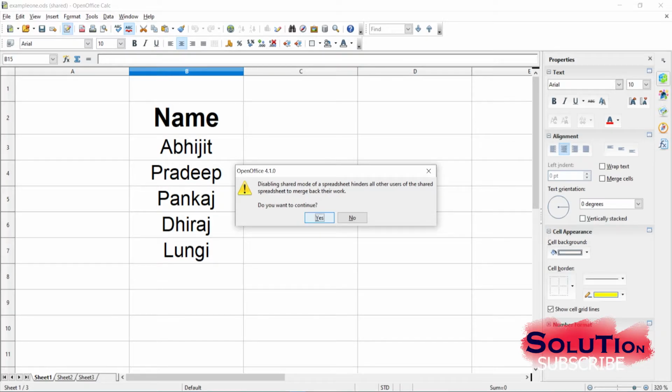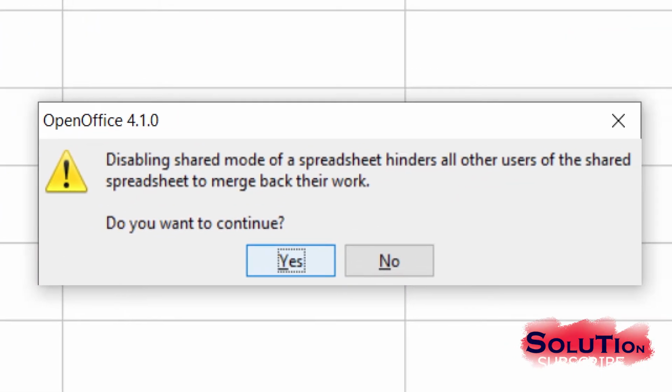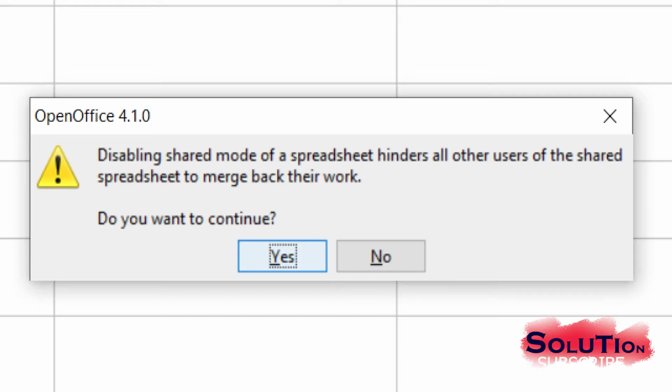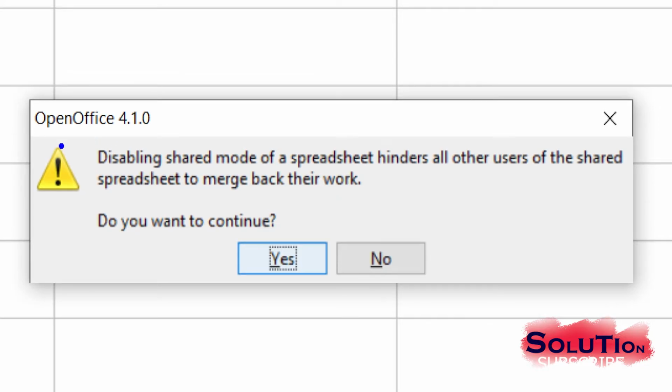Once I try to undo the sharing option, you will find a message like this: disabling sharing mode of a spreadsheet hinders all other users of the shared spreadsheet to merge back their work. Do you want to continue? So let me let it be shared, and let me create a separate file and show there. Okay, so I will be clicking no here.